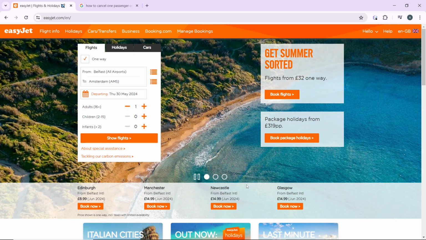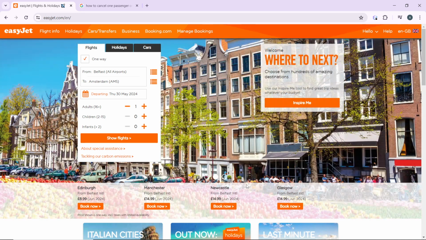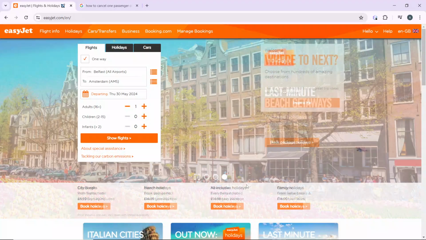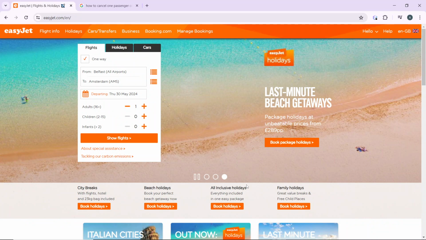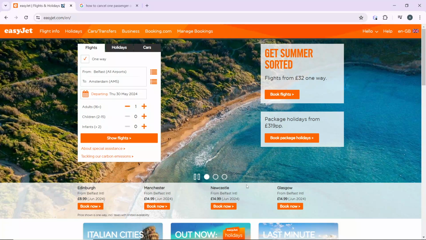So now that we're here, let's quickly hop into today's task, and that is how to cancel one passenger on EasyJet. So let's say, for example, you did a group booking and there are multiple passengers in one ticket or in one booking. Here's exactly how to cancel a passenger that cannot make it.